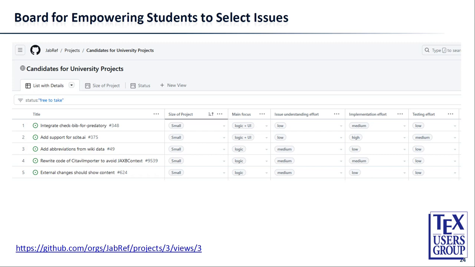And then we also put a column like issue understanding effort: how much mental energy do you need to understand the issue? Is it just a drive-by thing, or do I need to understand something, and how much rethinking does one need to do? Because I always think it's easy, managing bibliographies is easy, how hard can it be? But if you haven't worked for decades with literature, it's hard.